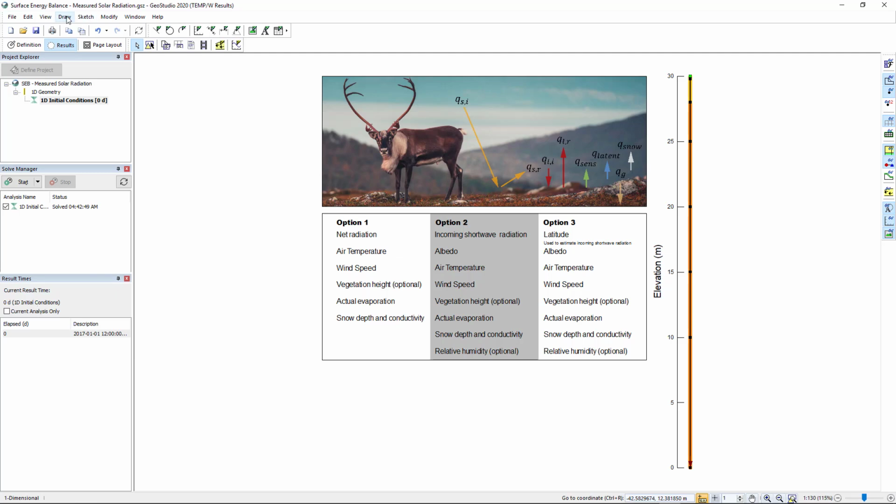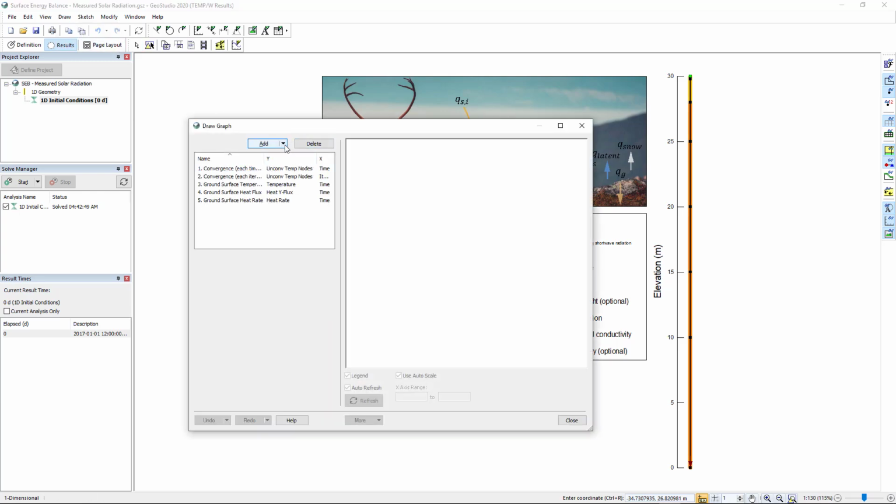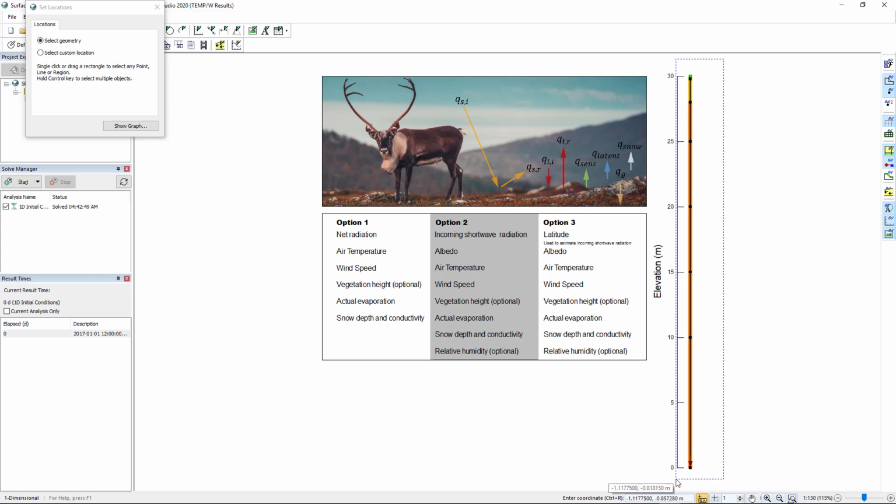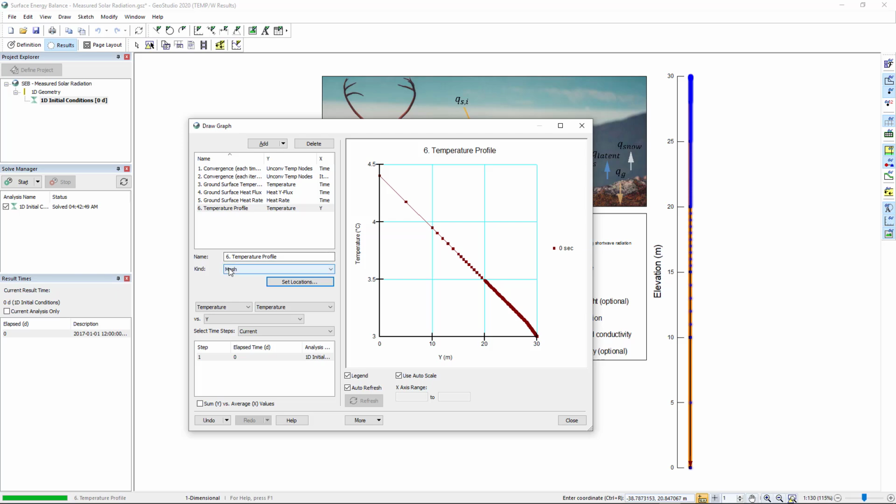So we go into Draw Graph, and I can't insist on this point enough. Always draw graphs of your results. So we're going to add a new graph, and we're going to call that temperature profile. And what's the temperature profile? Is temperature as a function of y. We're going to set the location, and the location will be all the nodes of the soil column. We're going to show the graph.